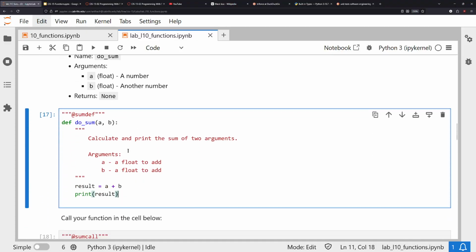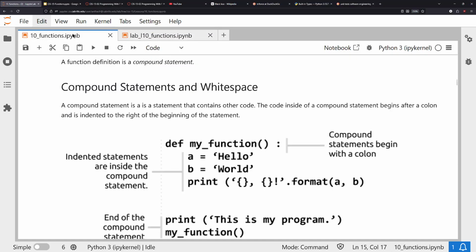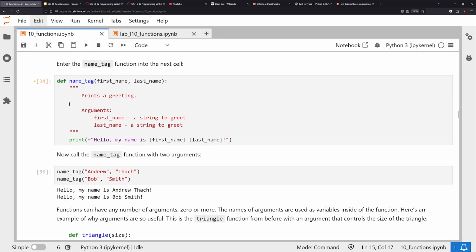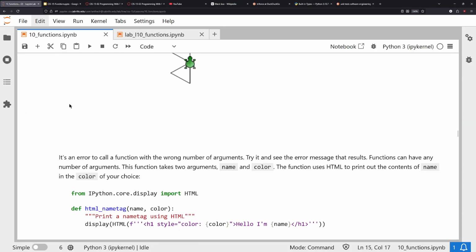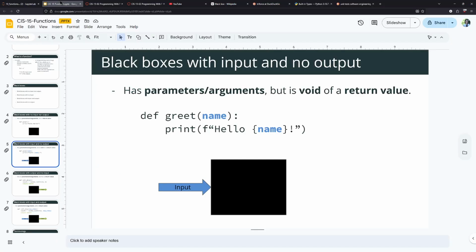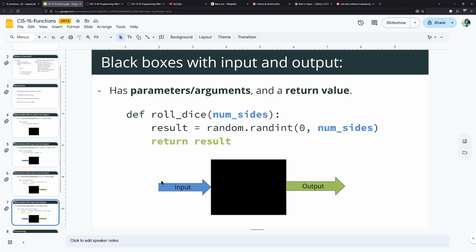Just 1 and 2. Number 3 is asking to do a return value. We haven't talked about that yet, but let's talk about it. So we got all the way down in the lesson to return values. This is the part where we're going to talk about these types of black boxes, functions that produce an output. And then later on, we're going to talk about functions that do both: take an input, do something with the input, and then give an output.